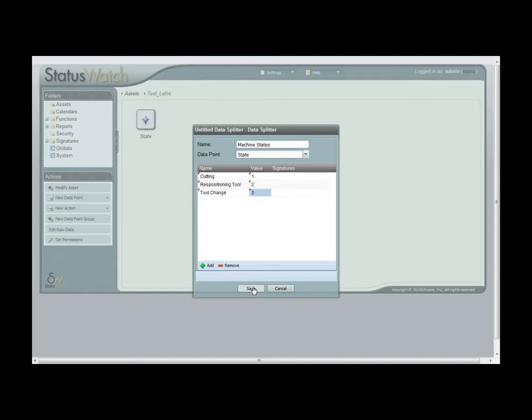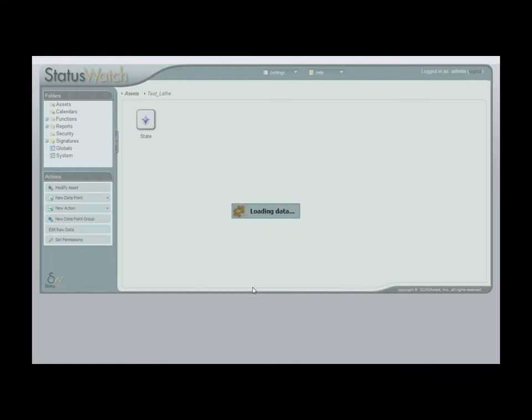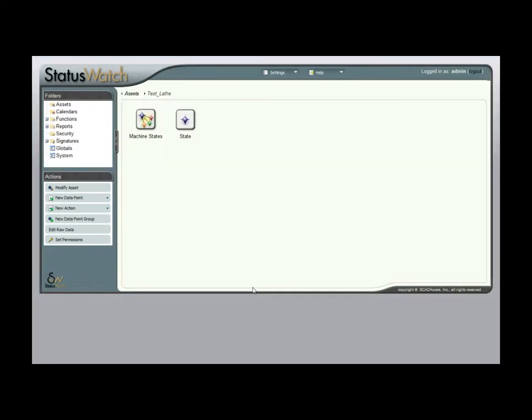That covers how to create your own data splitter. Save mine out. It will show up here on the screen. There it is. And we'll talk about data point groups in the next video.